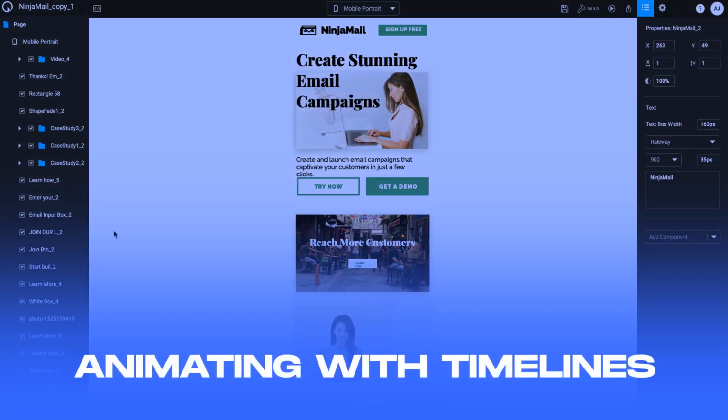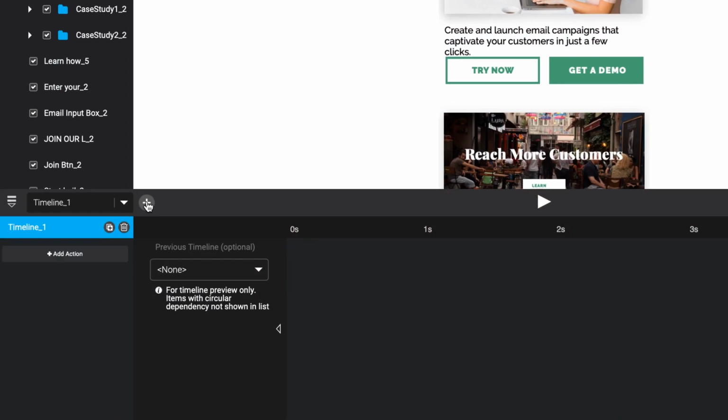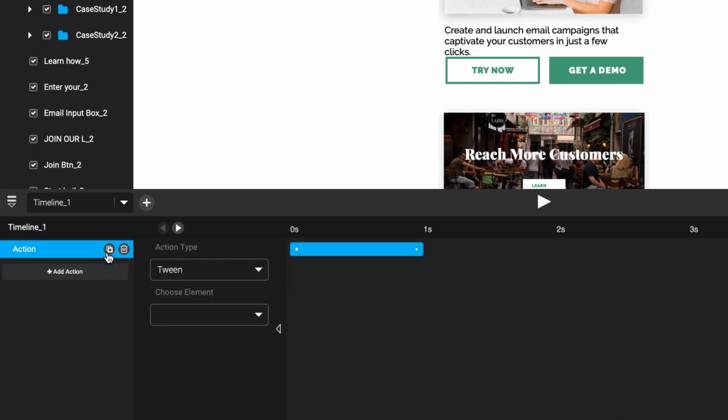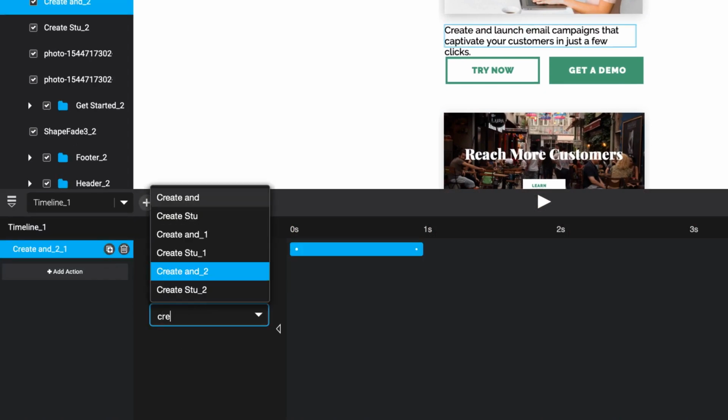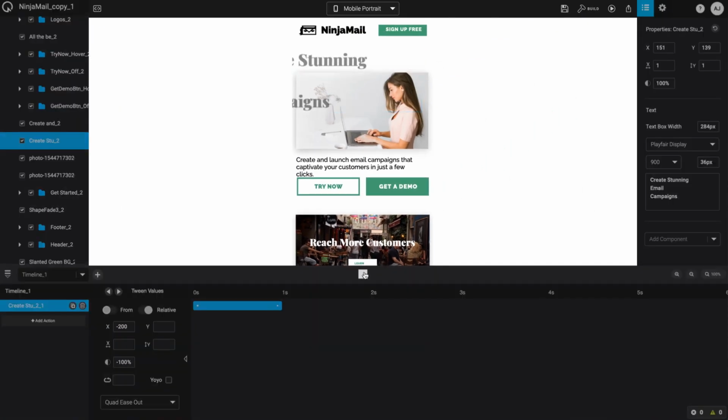If you want to add animation, toggle this at the bottom to bring up the timeline panel. Here you can create robust animations, add sound and music, or play other timelines. For instance, we can add an action and choose tween. We'll set an animation on from, -200x position, and a -100% opacity.